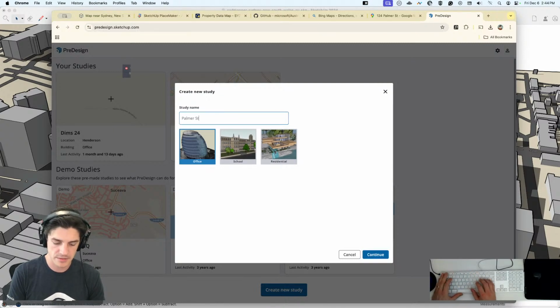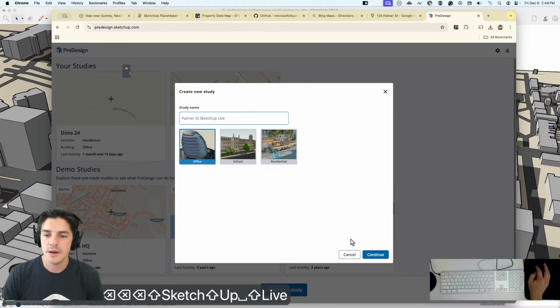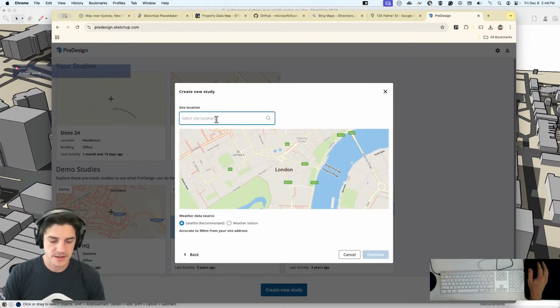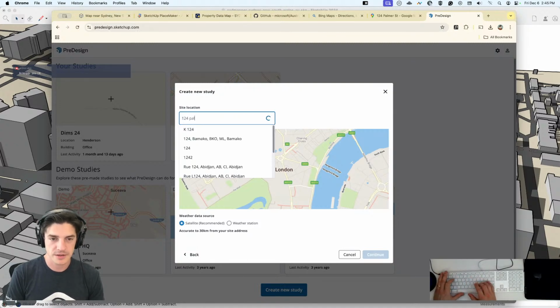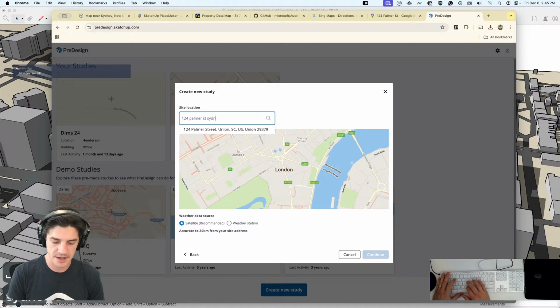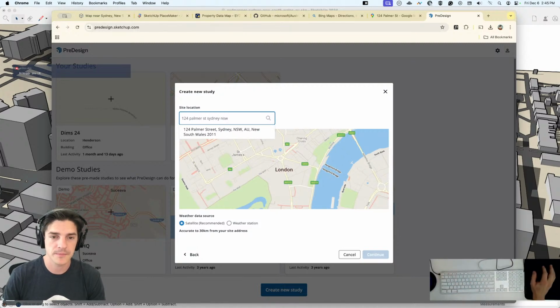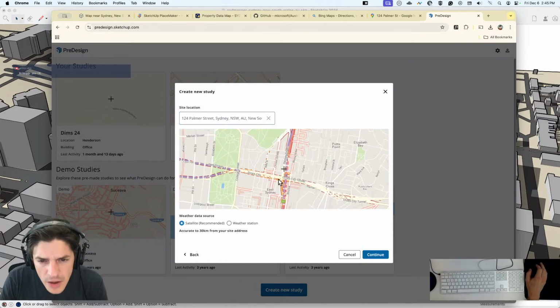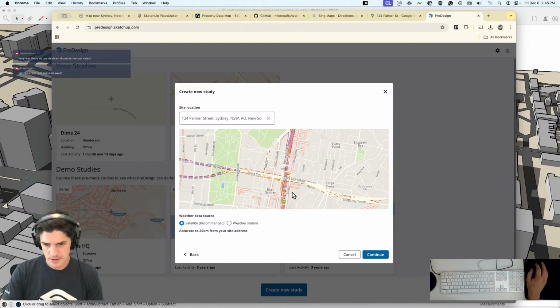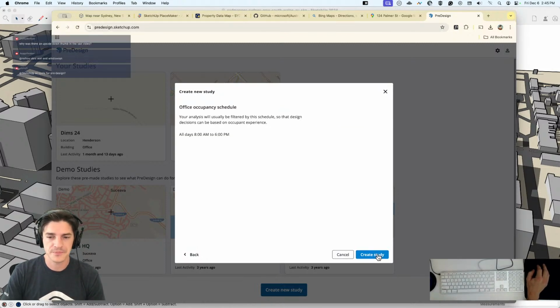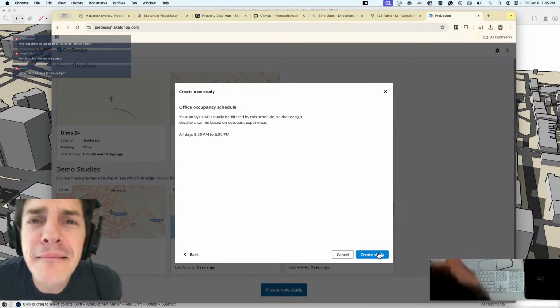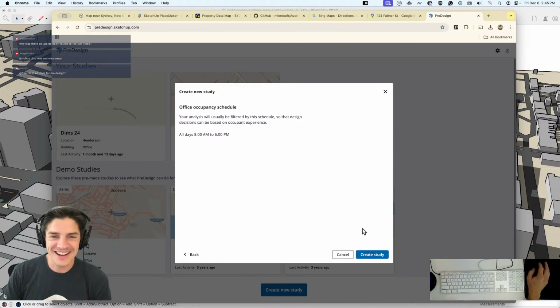Palmer Street, SketchUp Live, of course. Okay, and then let's see if this knows the right address. Sydney. Satellite recommended. Okay. This is the right place, I believe, right? Palmer. Yeah. Based on my little teeny tiny preview, I'd say it looks perfect.